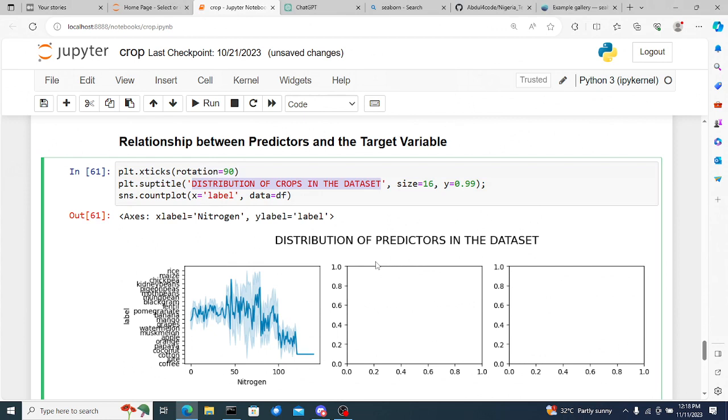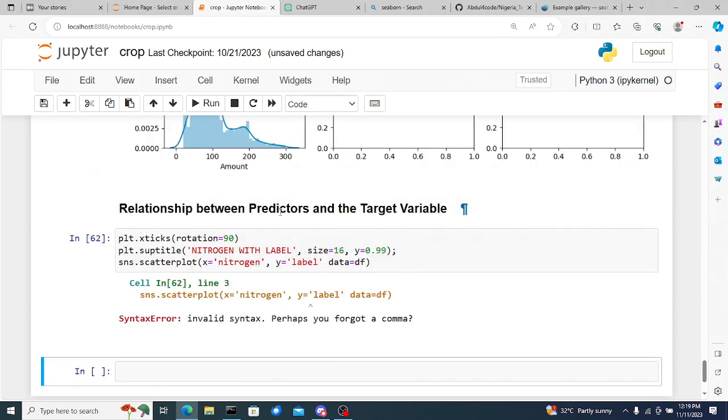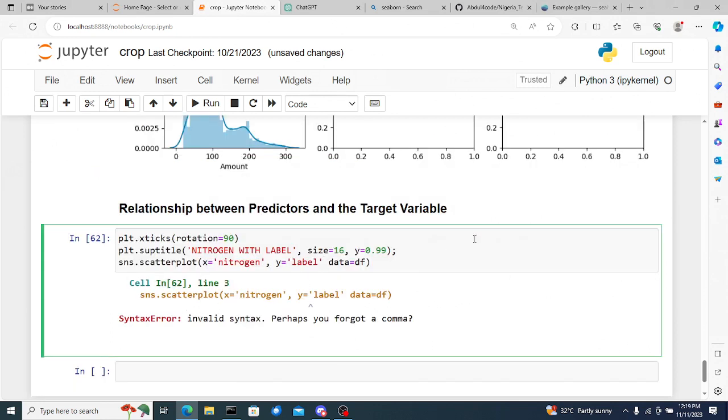What's the title of this one? Nitrogen with label, right? So this is not going to be count plot again, right? What can we make this one as? I think we can have a scatter plot. So I have my X as nitrogen, then I'll have my Y equal to label, right? Then plot. Okay, I have a syntax error.